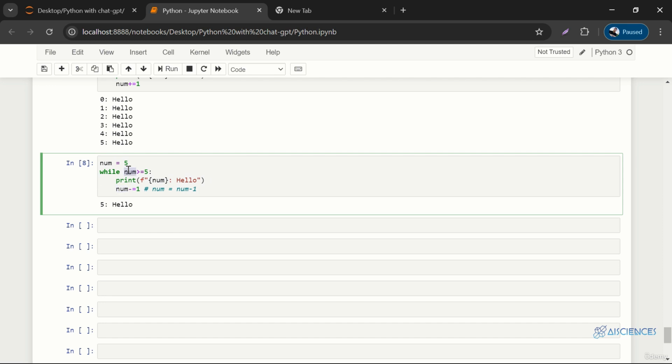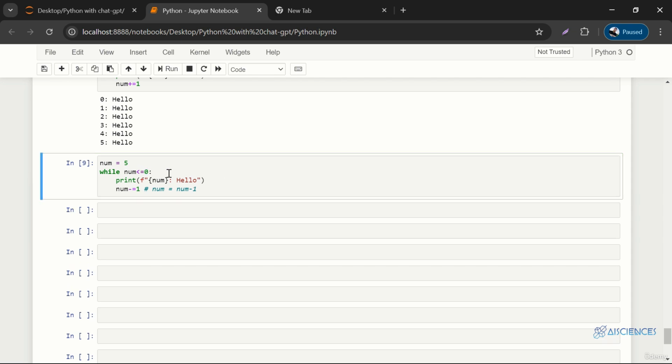So is 4 greater than or equal to 5? No, that is not true. So it should be num less than or equal to 0, because we have to go backwards towards 0. So if I run it again, come on.